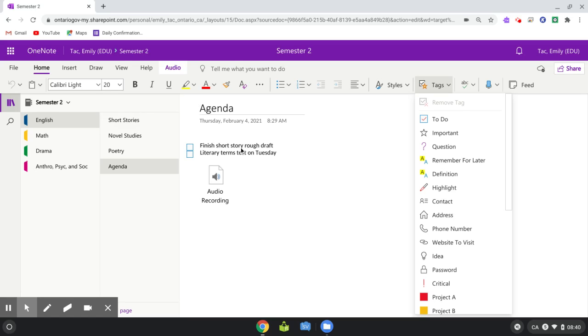So a couple items that I wanted to include. And then I also included an audio recording, which is something you can do in OneNote just to have a different kind of task in my agenda. So you can have it written or you can have an audio version of it, which is pretty cool.